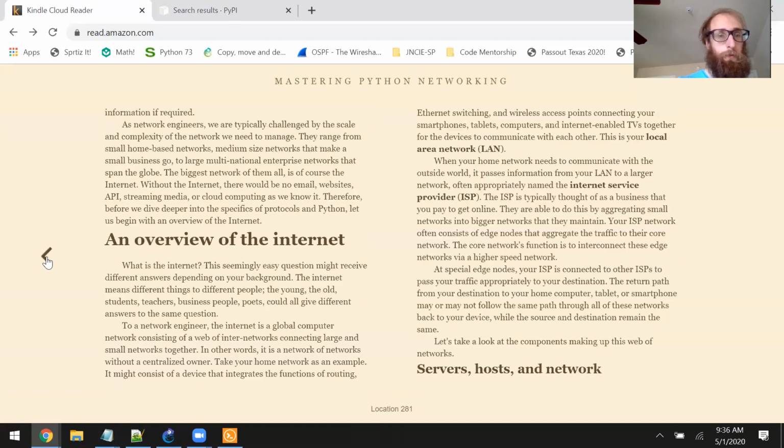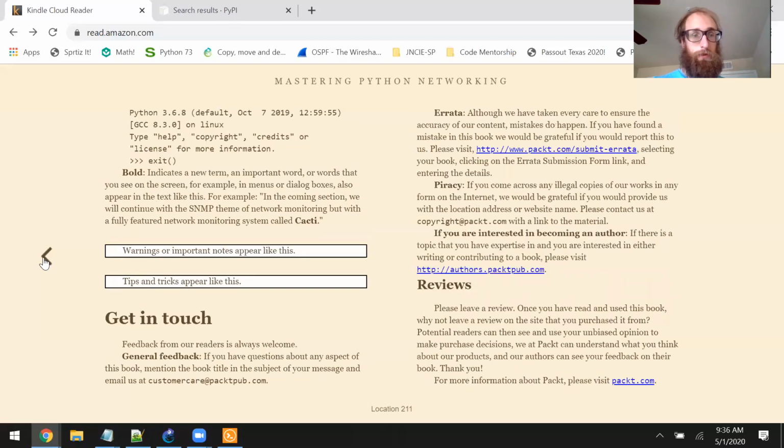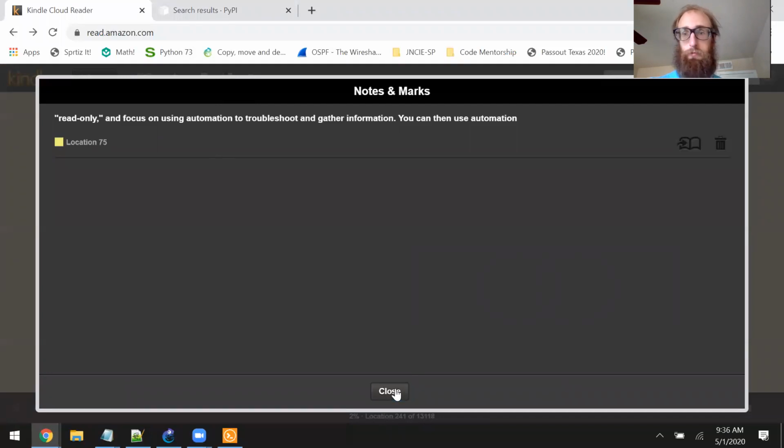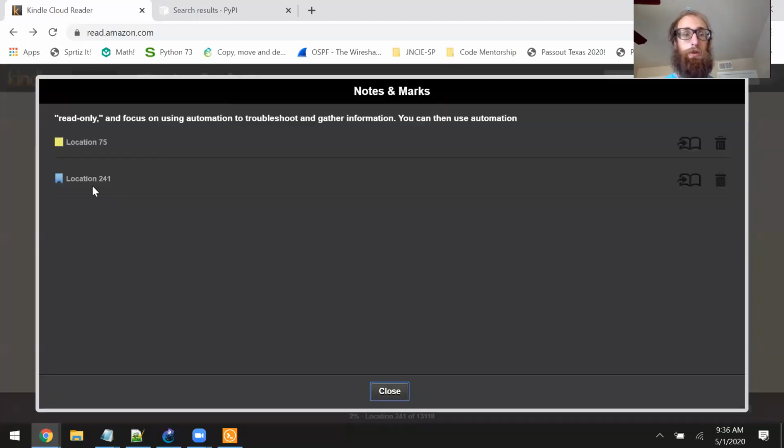So I'm going to go back here. I'm going to mark this location. I'm not sure how I can do that. Toggle bookmark, view settings, go to menu. So let's see my notes and marks. Okay, so I think I just need to toggle a bookmark. Yeah. So now this location is marked. So I can go to the location or I can delete it.